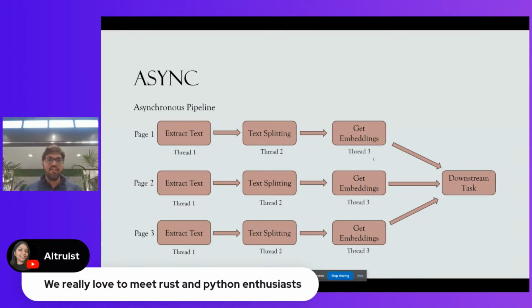You can use futures and async, but the most prevalent, and the one we use, is the Tokio async library. What this does is basically create a stream of data that goes through the pipeline. You have the text of page one, let's say, going through. It splits up, you get the embeddings, and then get the downstream task done. But while the embeddings are being created, you are extracting the text of page two as well. So this works kind of like multi-threading along with asynchronous programming.